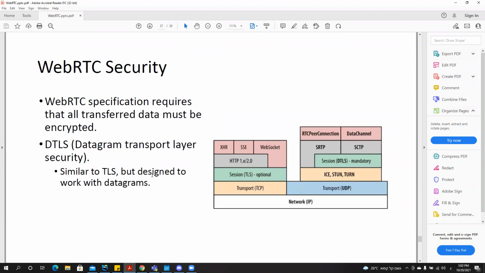The WebRTC security, Alan. The WebRTC specification requires that all transferred data must be encrypted. WebRTC uses DTLS, the Datagram Transport Layer Security protocol, for the encryption. It's similar to the TLS protocol, but it's designed to work with datagrams. So Alan, we are using the TLS protocol for the encryption here. Does that answer your question? Yeah, I'm reading about it now.